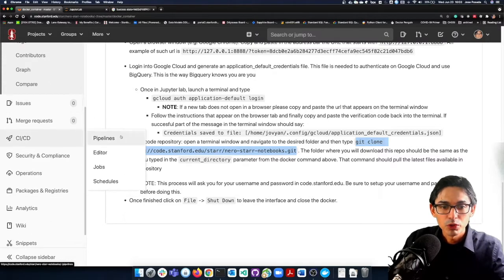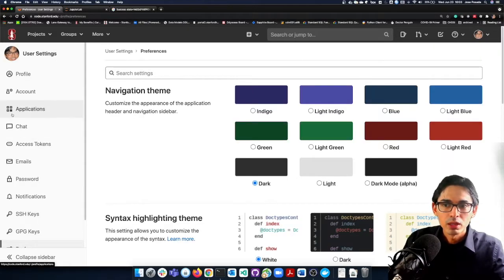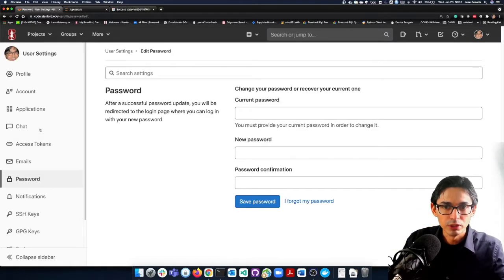To do that, you need to go ahead and click here and then go to Preferences. Then after going there, you need to go to Password. And in Password, if it's the first time you're doing this, you will only see the option for new password and password confirmation. And then you will be able to create one. In case you have totally forgotten your password, don't worry, just click here on forgot my password and please set a new one.